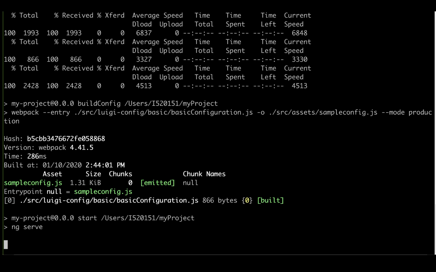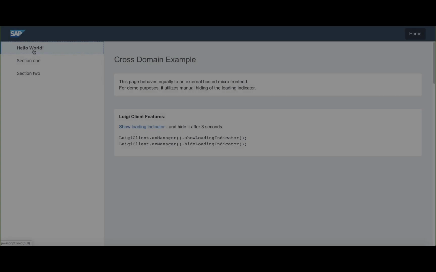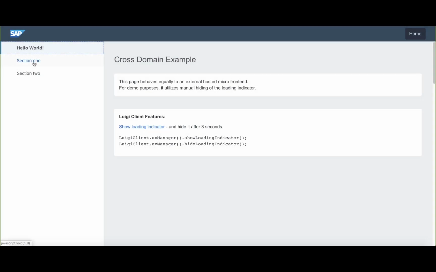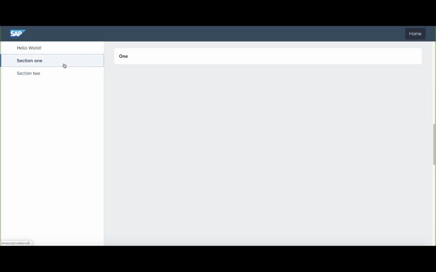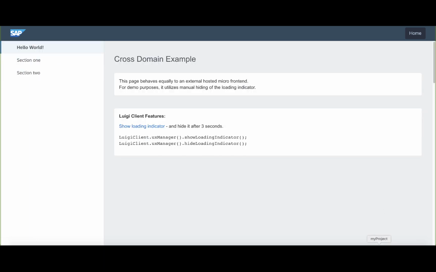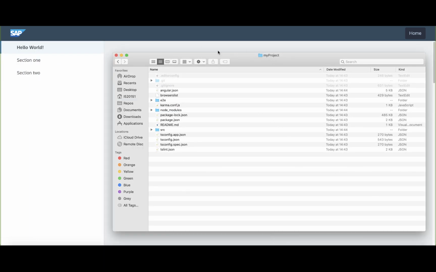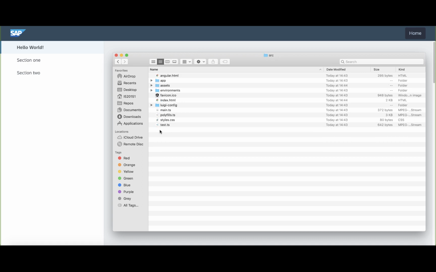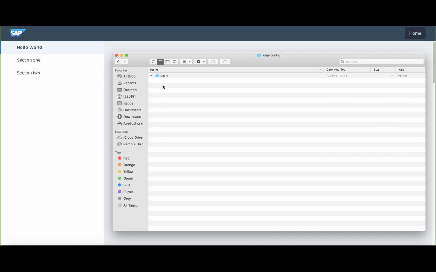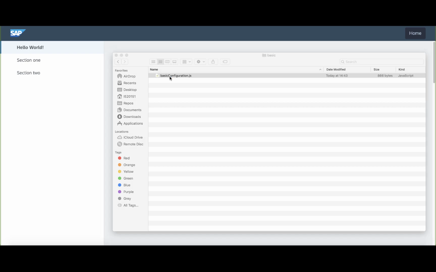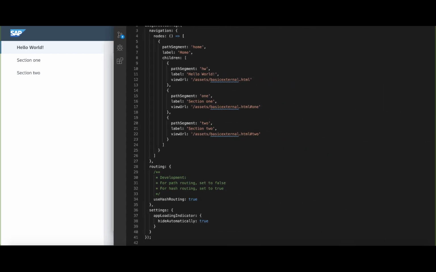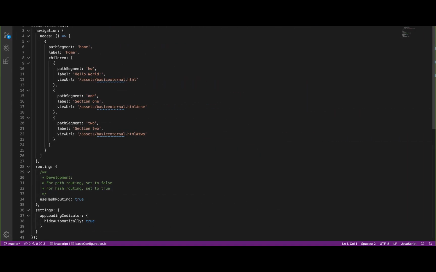Once installation is finished, a Hello World Luigi application will be opened in the browser. You can configure this application by going to the source/Luigi config folder, where you will find a Luigi configuration file. Make changes to this file to customize your application.